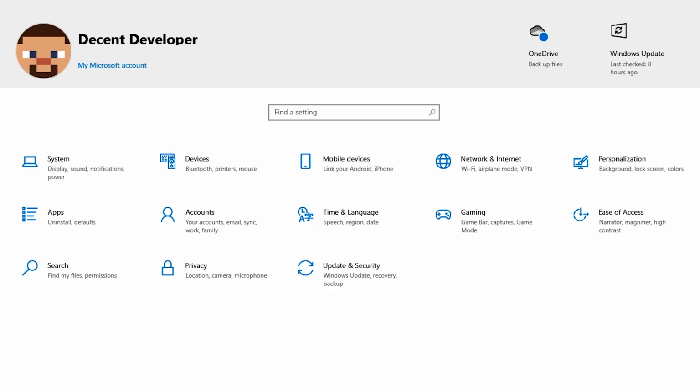In this video, I'm going to show you how to disable background apps on Windows. Background apps will take up your computer's resources, so it's best to disable certain background apps. It will also speed up your PC.